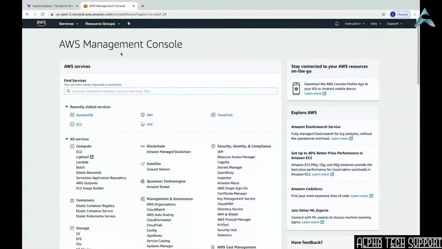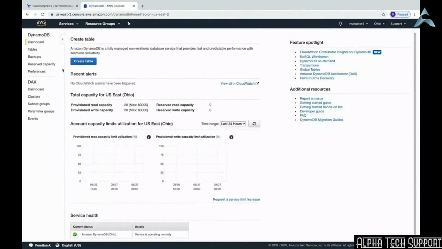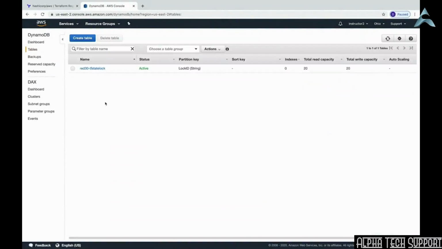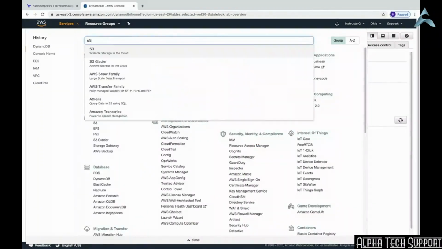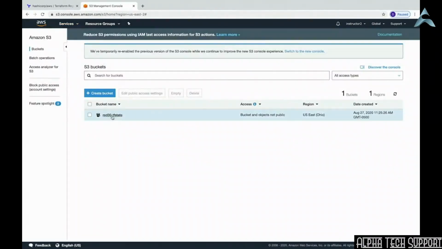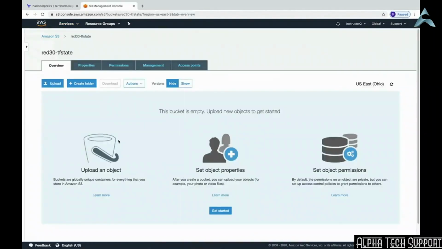Let's take a look at the resources we created in the AWS console. In the console, go to the DynamoDB section. Go to Tables, and open the table we created, red30-tf state lock. You can see that it has the lock ID attribute that we created in the configuration. Now go to the S3 service and select the bucket. When we deploy the infrastructure configuration, we'll see plan files in this bucket after we deploy.